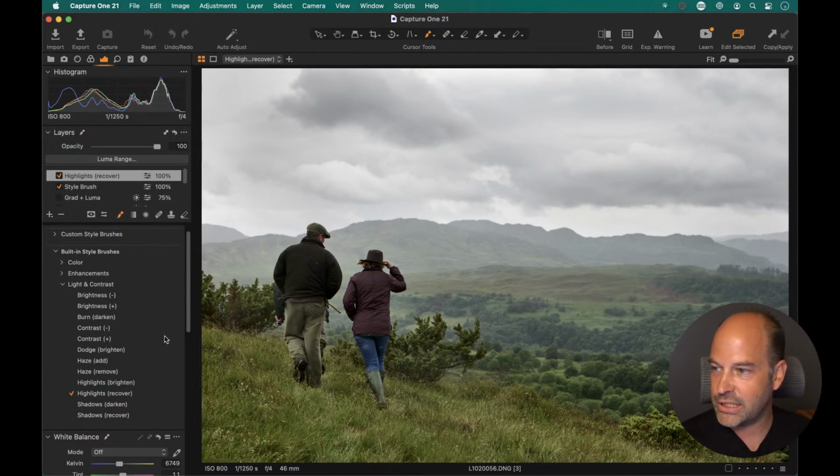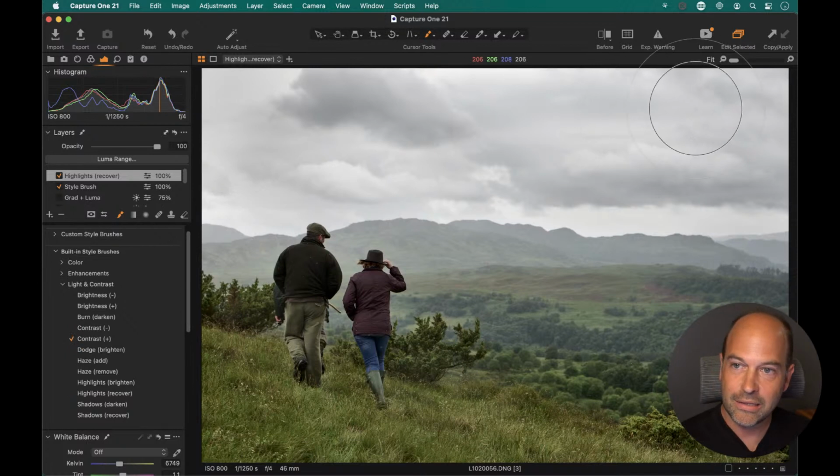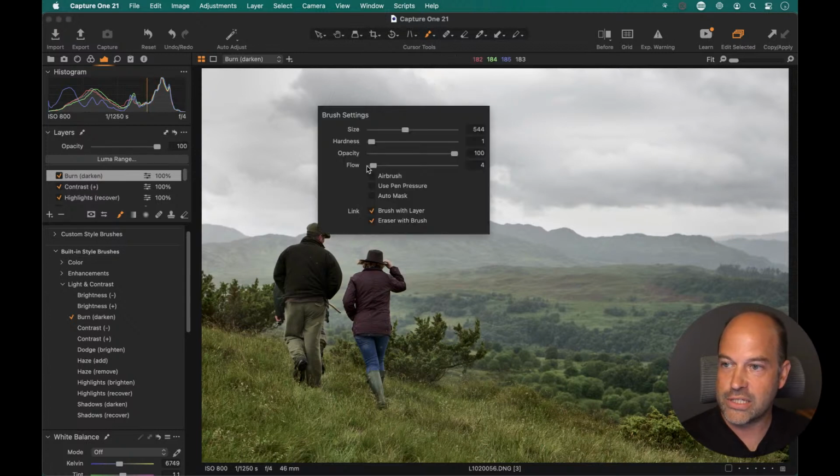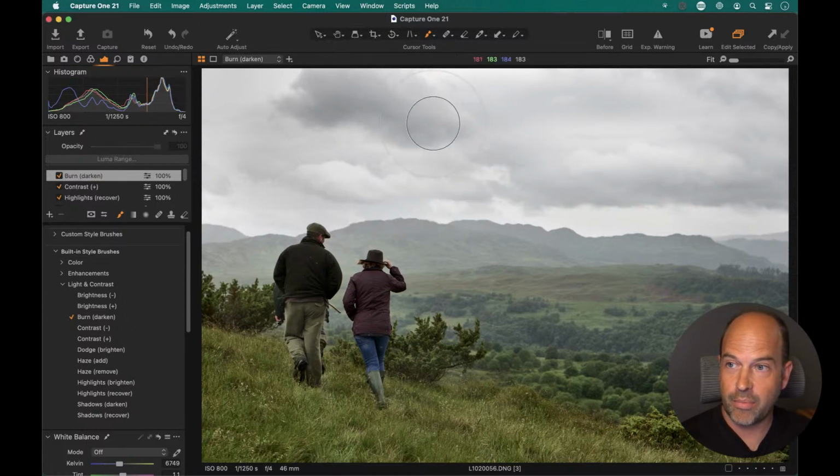So that's not actually too bad. If we add contrast plus as well and just do a little bit of contrast here and there too, we could also do some burning, darken. So I'm going to make this brush a bit smaller. Again, we've got a nice low flow, so we can build it up gradually. So I could burn a bit more into the clouds as well if I wanted to. Maybe a bit darker in the top corner and in this corner.